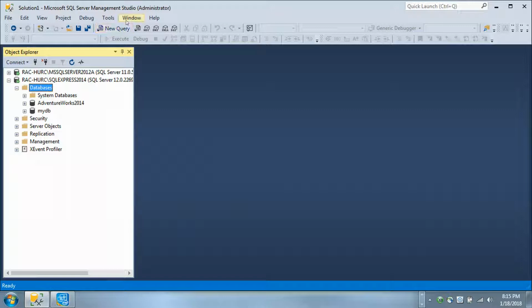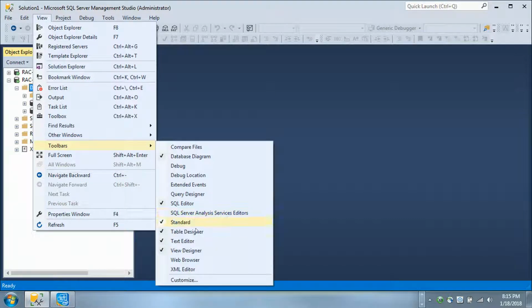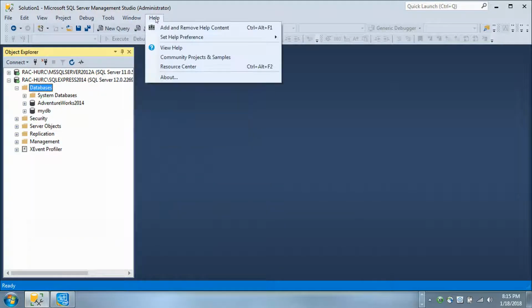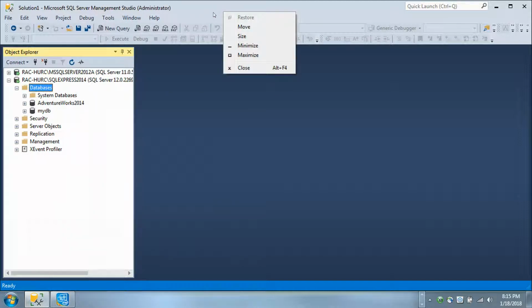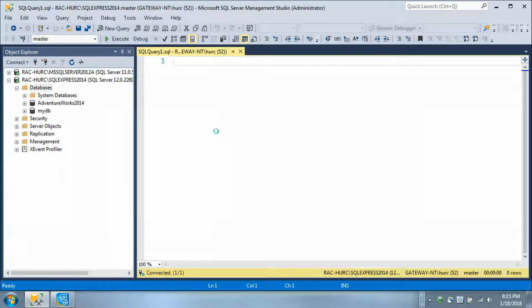Up here, you should have these. If you don't have this toolbox, just make sure you go into the View menu and the Toolbox and turn them on, the editors, the tools. By default you should just have these. The one that we want to use is this button that says New Query.